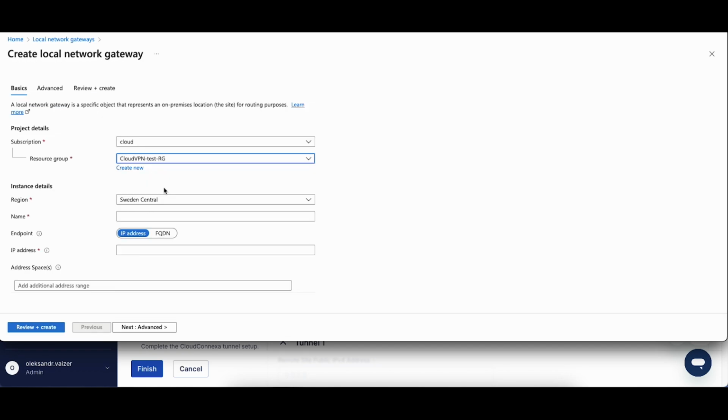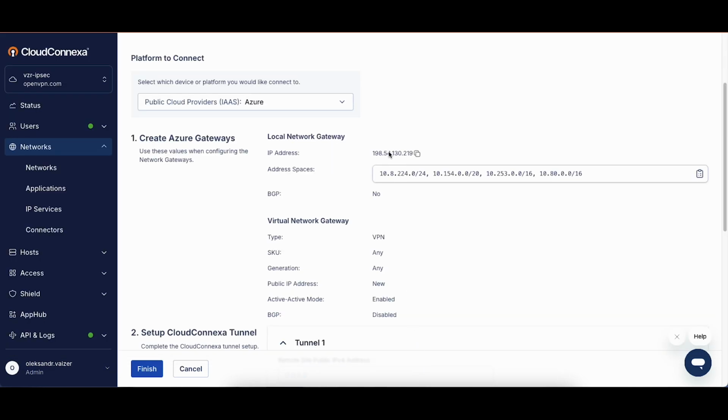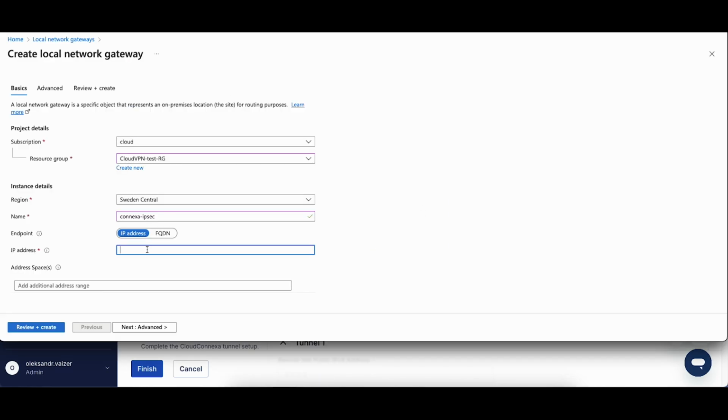So for the resource group, we're going to choose our resource group here. And then the region, obviously, we're going to need to choose our region as well. And let's give a name to our network gateway here. Now, we want to make sure the IP address is selected. And this is where we're going to paste the IP address that we copied from our CloudConnexa. Here we go.